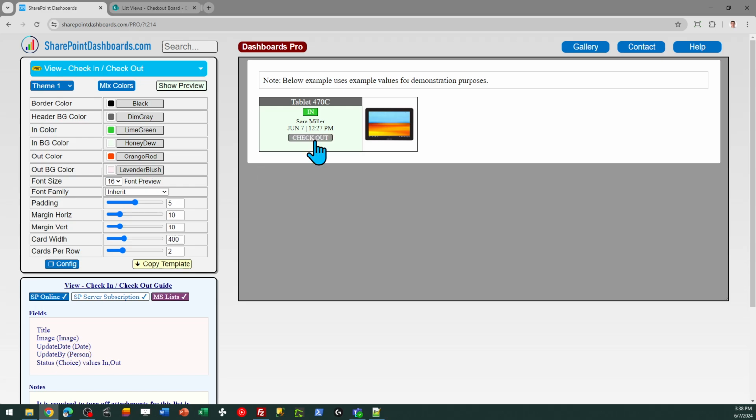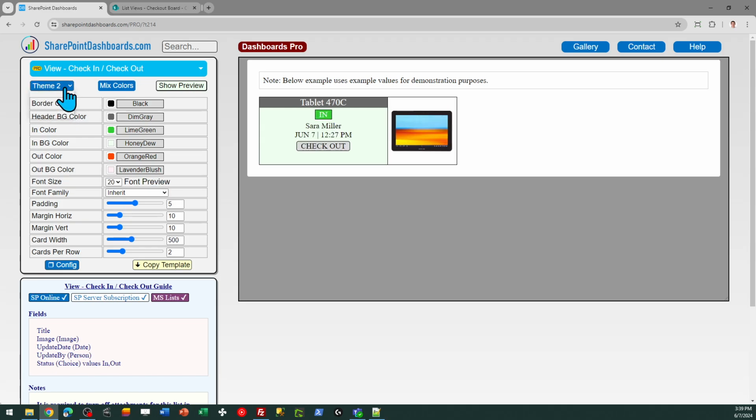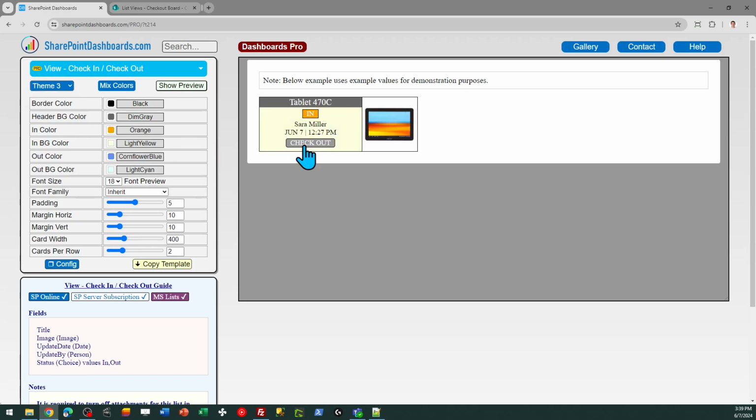You just click on the checkout button and it switches that to out, and then you click check in and it switches it back to in. It will record the name and a date timestamp whenever that activity takes place. And then naturally you're going to have an image and a title to identify what's being checked in and checked out. As with the other templates, you should check out the different theme options just to see some alternatives.